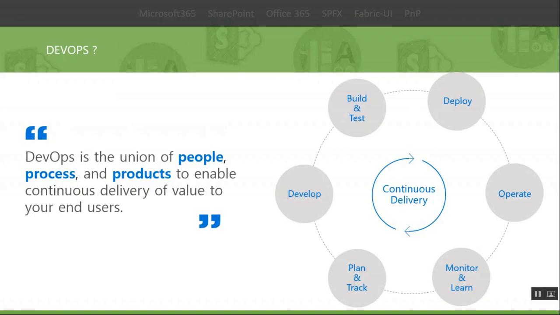So first, I think most of you have heard of DevOps. DevOps is nothing but connecting people, process, and product to enable continuous delivery, delivering valuable things to the customers or end users. It's a continuous process for giving the best quality product or end value to the customer.